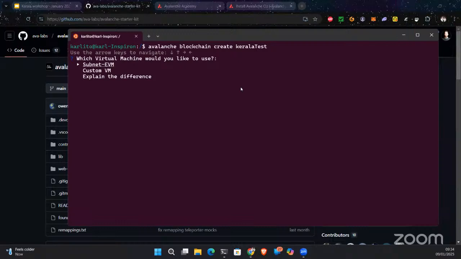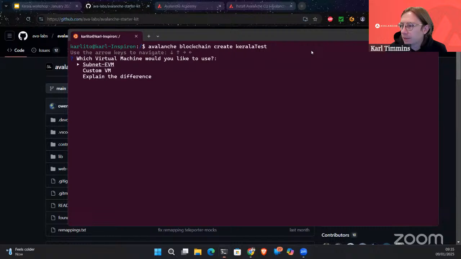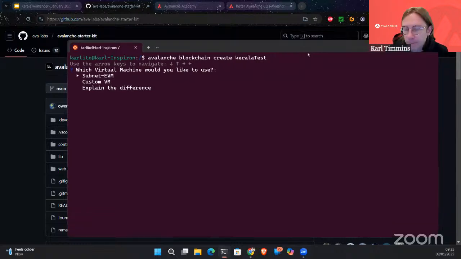Okay. So, using the Avalanche CLI, you would put in avalanche blockchain create, and then you'll give the name, Kerala test, for example. So this would be the command. And then once you press enter, you'll be given the options here. So which virtual machine would you like to use? You can go through these.